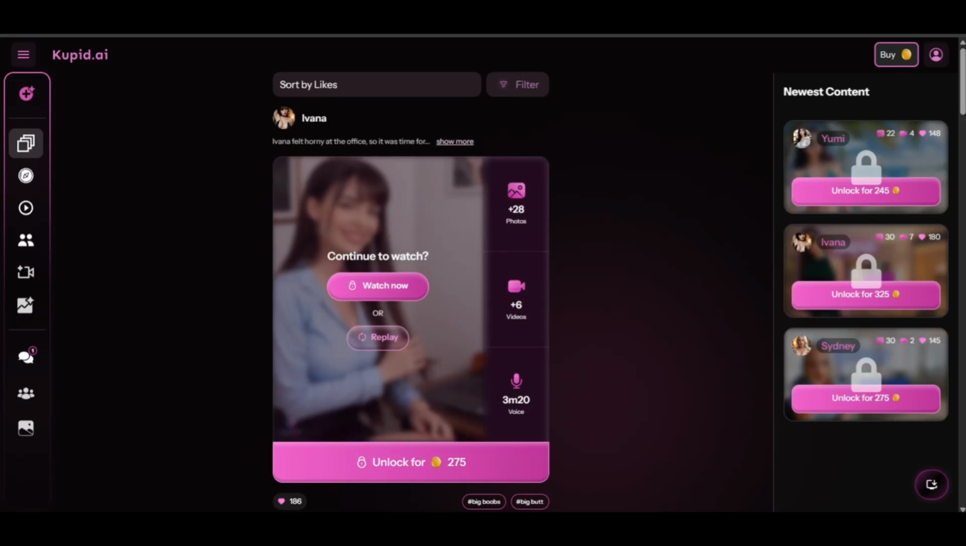So today we're going to do a short little review of Kupid AI, which is one of the top AI companion models right now. There's several good things about this platform, things I really like, and obviously things that could be improved as well. So we'll just go ahead and dive right into this.